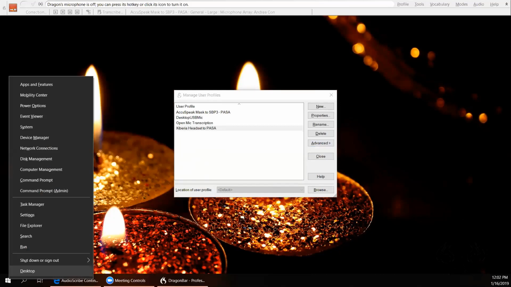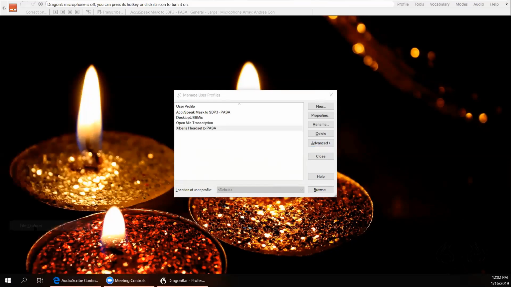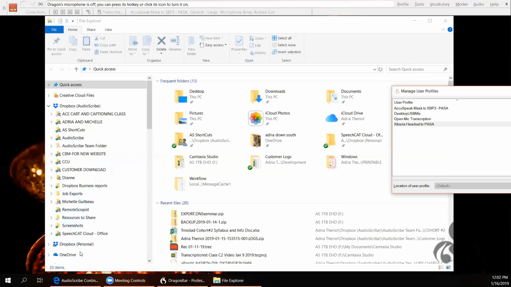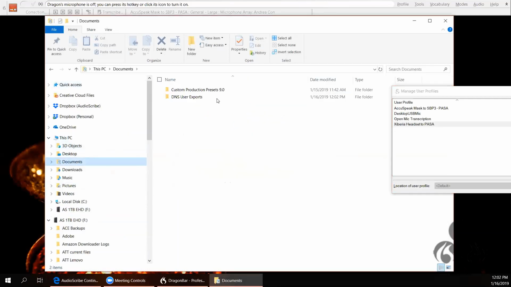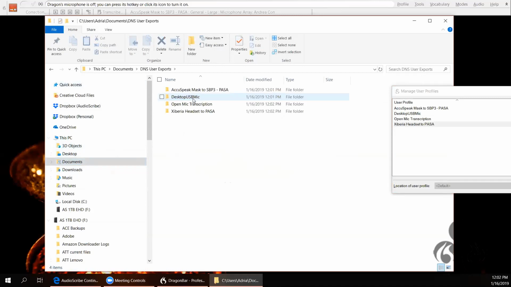and if I want to see them on my hard drive, I can right click on the Windows button and click on File Explorer, and then I will go to Documents, and there's my DNS user exports, and if I double click on it, it'll show me all of the profiles that I've exported to my Documents folder.